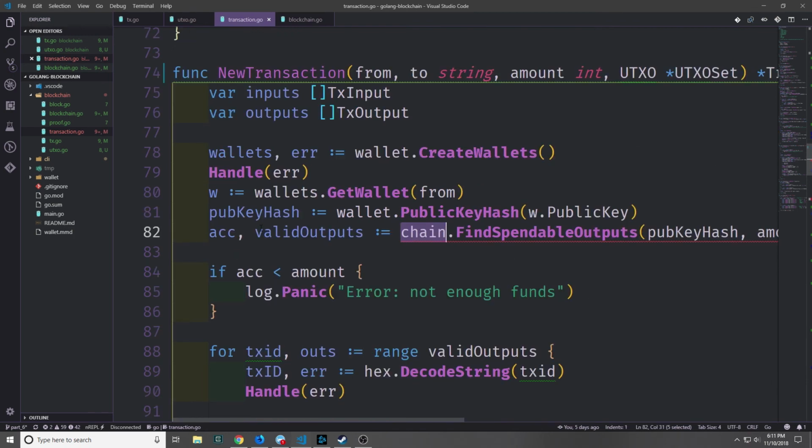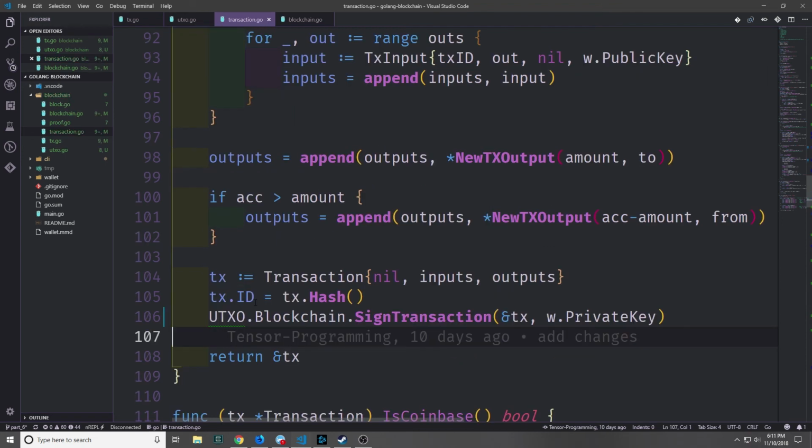And once we've done that, we can come down here where we're calling the find spendable outputs function and change this from the chain to the UTXO set. Then down at the bottom of the function, we had a chain.signTransaction call, and we can just change this to UTXO.blockchain.signTransaction instead.